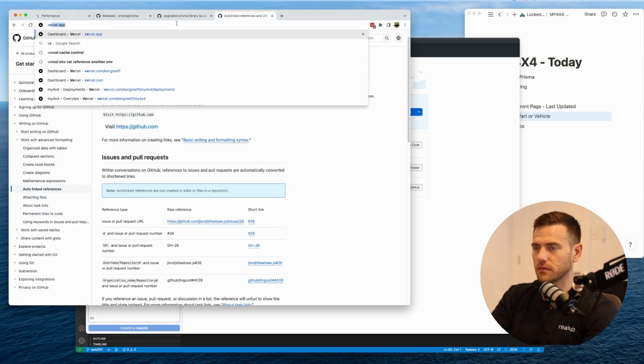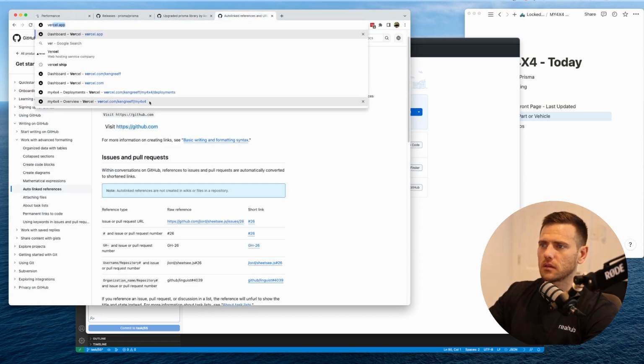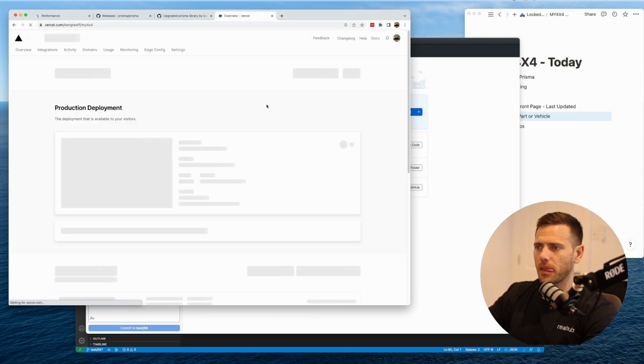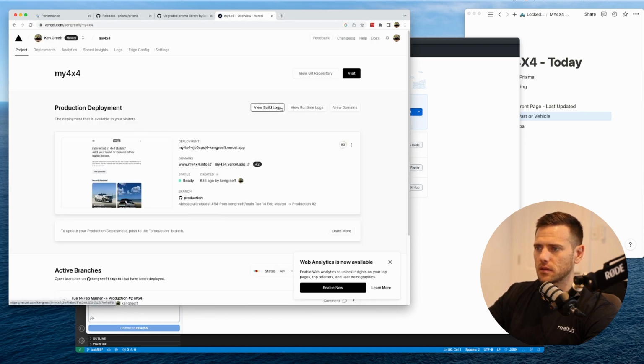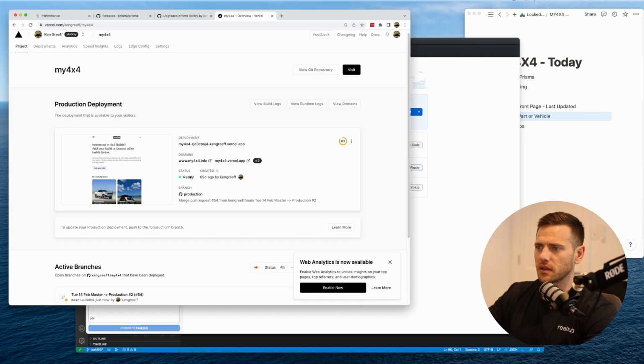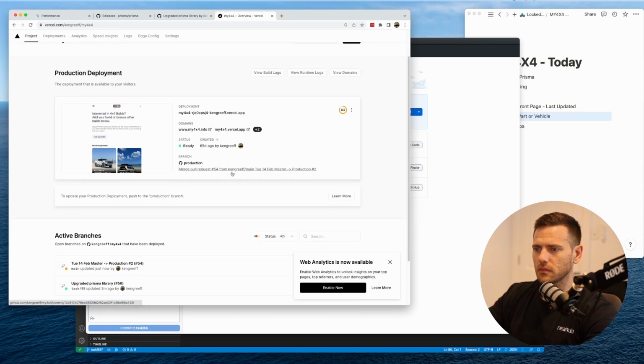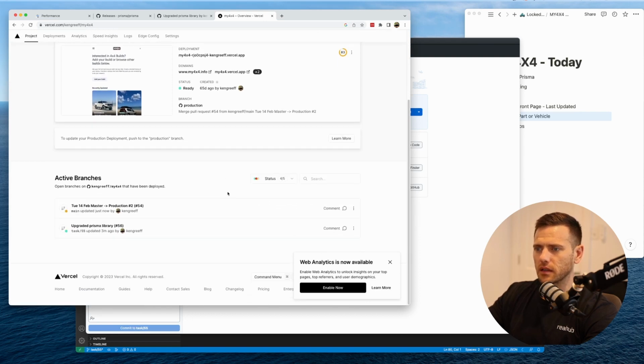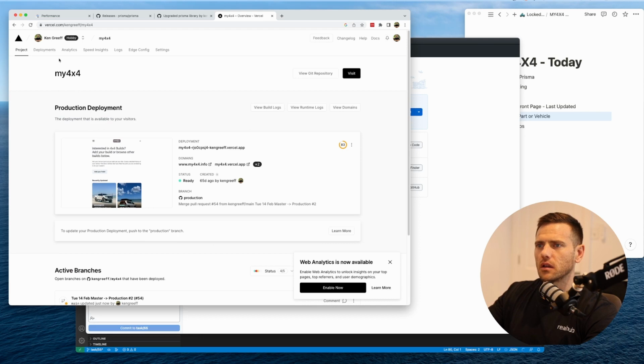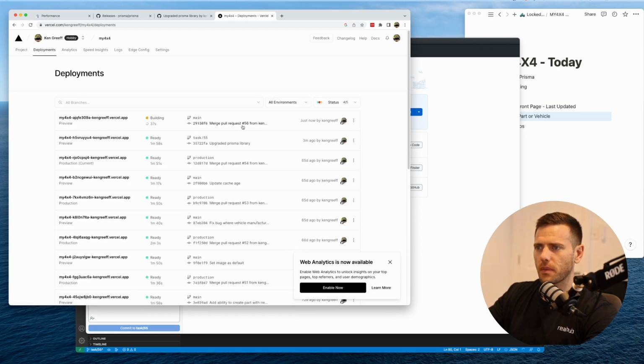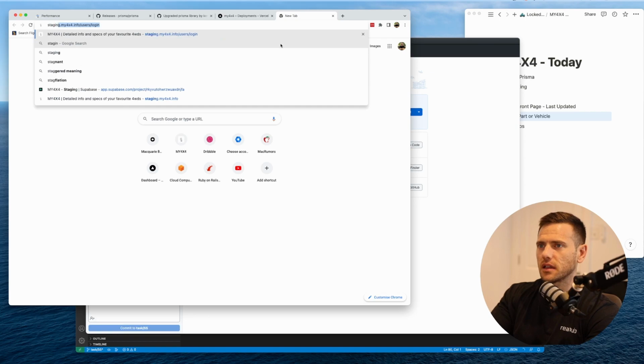Let us go into Vercel. So production was last updated 65 days ago, and an active branch was just done. That was the main branch. So let's see our deployments. Here's our preview branch that's busy building right now. So I think we have that at staging.